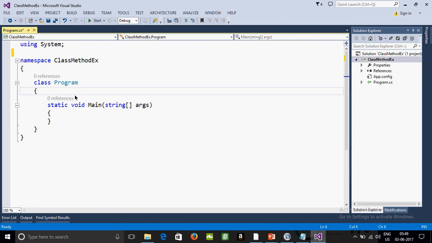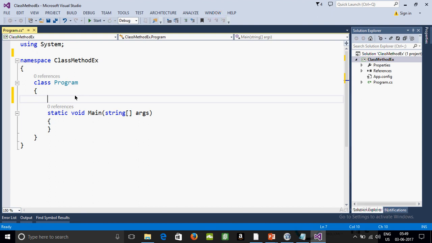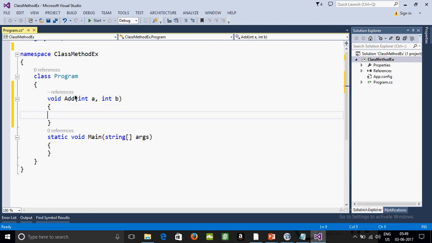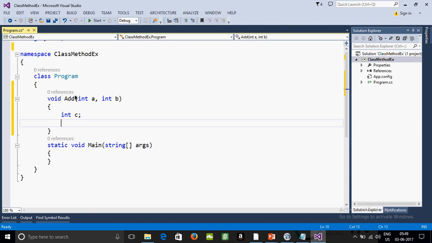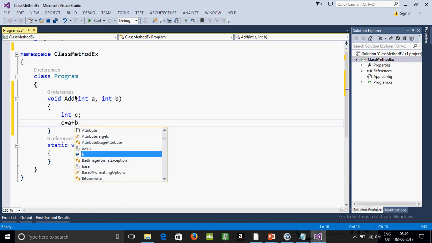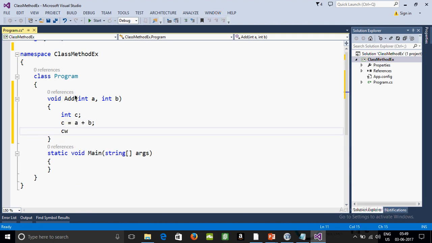So right now, in a class we discussed how we create a method within the class. Right now, I will show you two methods. So here I create a method. When I declare a method within the same class, there is no need to declare public or private. You can declare your method directly like this: Add, int a, int b. And here I declare a variable int c. c equals a plus b. And Console.WriteLine(c). This is the first method.